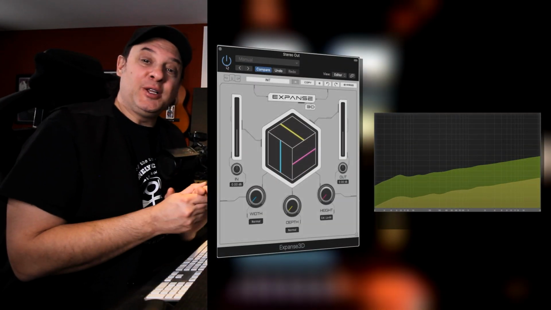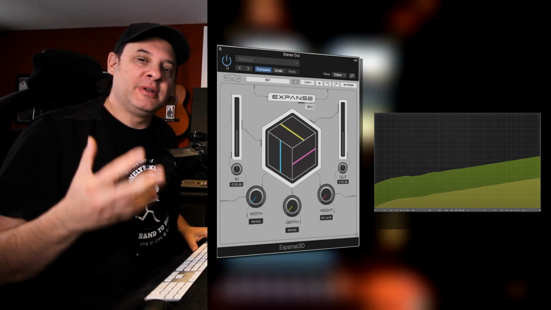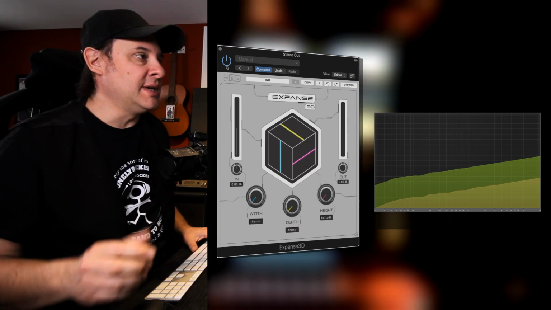All right, let's take a look at the little laboratory here. I want to figure out exactly what Expanse 3D is actually doing, and to do that, I'm going to use a spectrum analyzer.